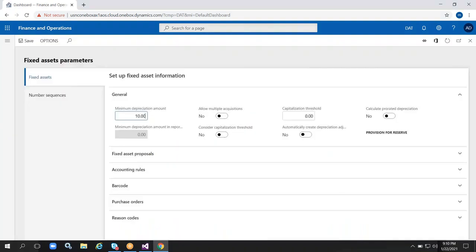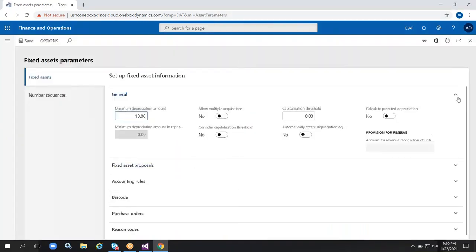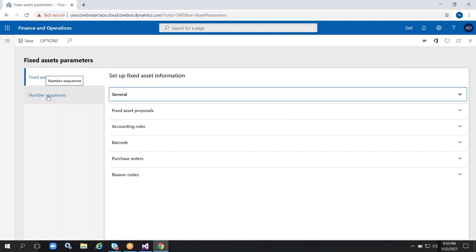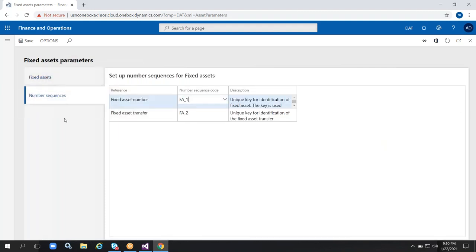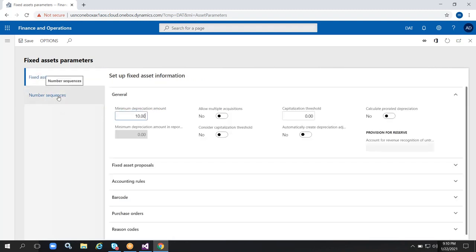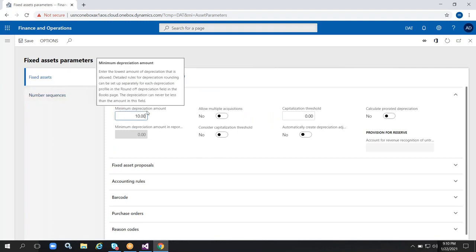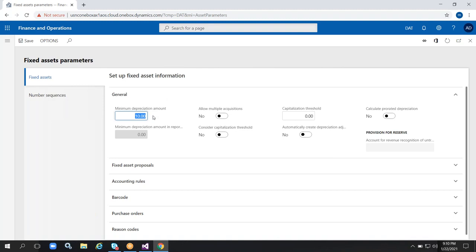I will explain why we are designing this form. The parameter form looks like this. Here on the left-hand side, there are tab pages. Already we have designed this template kind of thing previously, but anyway, we will design it again here. Okay, like this. These are all setup values. For example, minimum depreciation amount. This value we will use somewhere else. This is a setup value. And capitalization threshold. So this value we will use somewhere else, like this. Minimum depreciation amount in report. So this value I will use somewhere else.